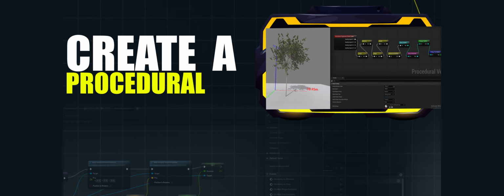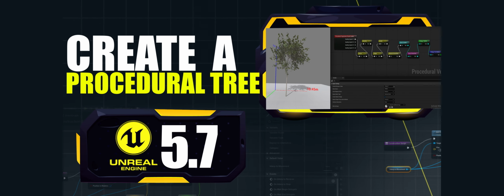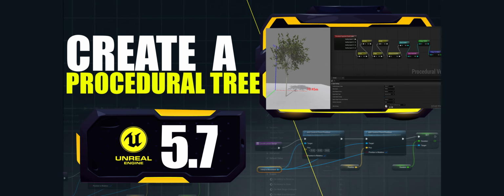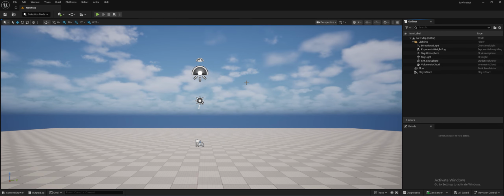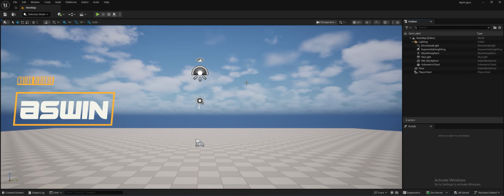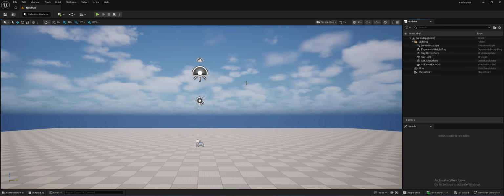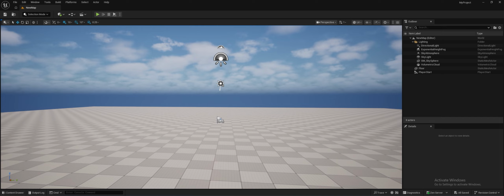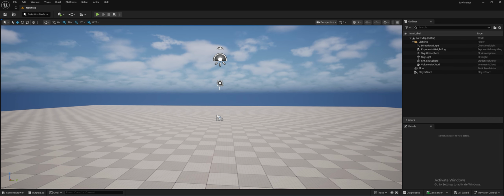In this tutorial, we're going to create a tree by using the new PCG system in Unreal Engine 5.7. Without further ado, let's get into the tutorial. Unreal Engine 5.7 has brought this new procedural foliage system, which is totally insane. We could create trees or plants by using this PCG system.